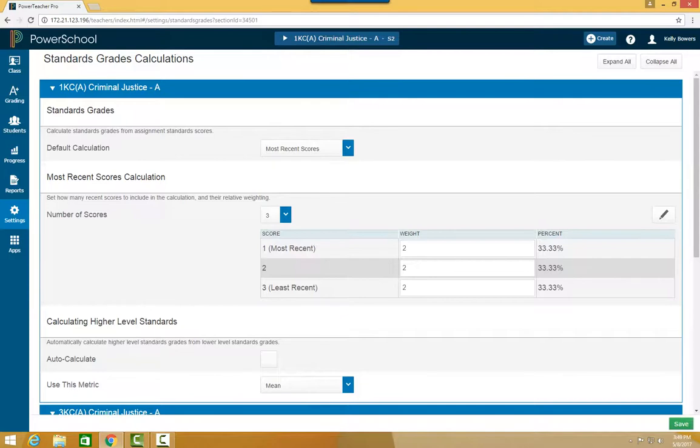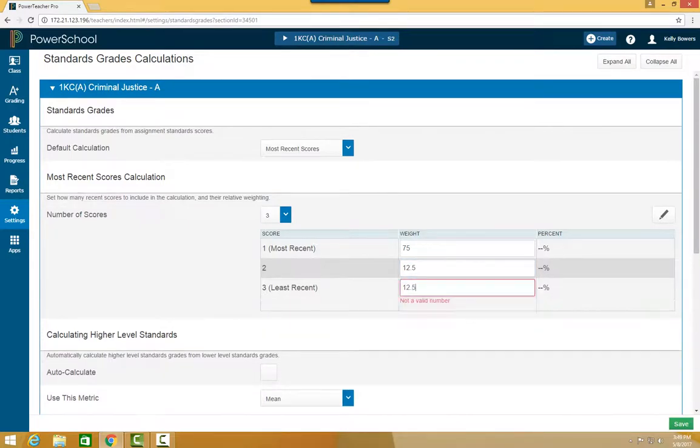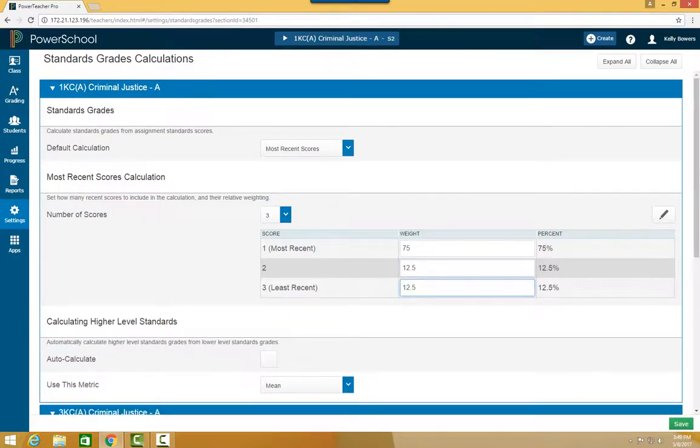However, a lot of people like the most recent attempts to count more for their standards weighting. So in this case, we're going to look at the last 3 scores. Say we want the most recent to be 75%, and we want this one to be 12.5, the same with the third least recent attempt. So that way, the last time the student was assessed on that standard, it could be weighted a little more because it's showing the most recent knowledge of that student.